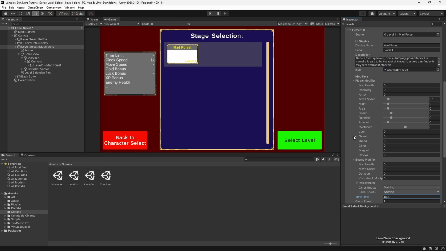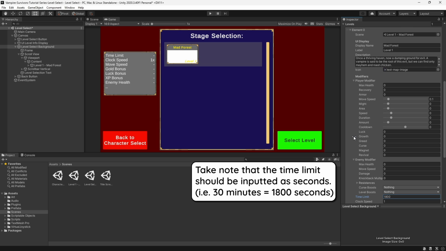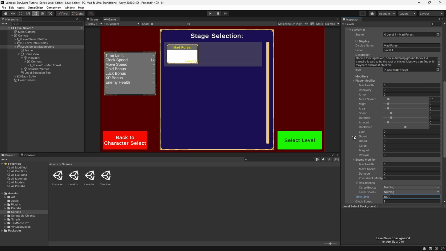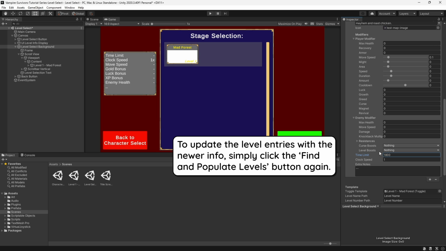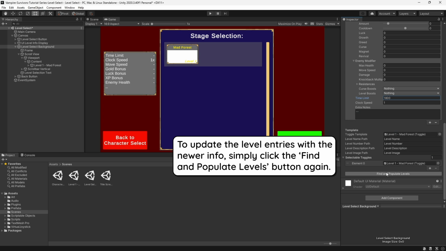Alright, so we've just added in the level's description and level icon. We've also increased the move speed by 10%. The time limit, which is 30 minutes, should be represented in seconds, so 1800 seconds. The clock speed will remain at 1, and there aren't any special level mechanics, so we can just leave the extra notes with dashes. We can then update the template with the new level data by going down here and clicking the Find and Populate Levels button again, like this.